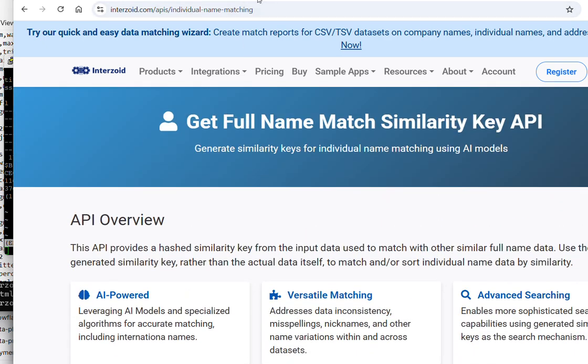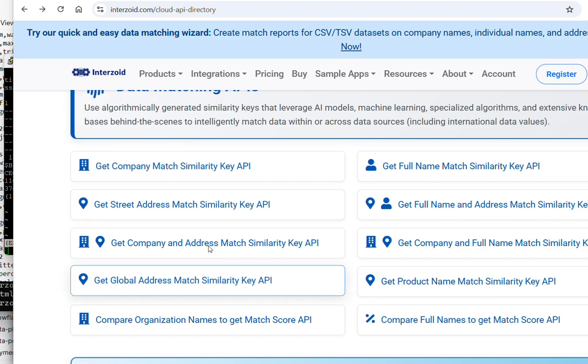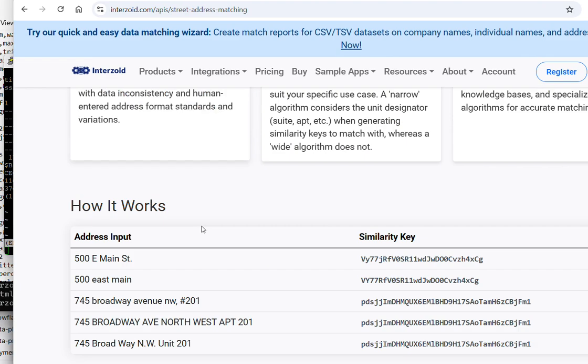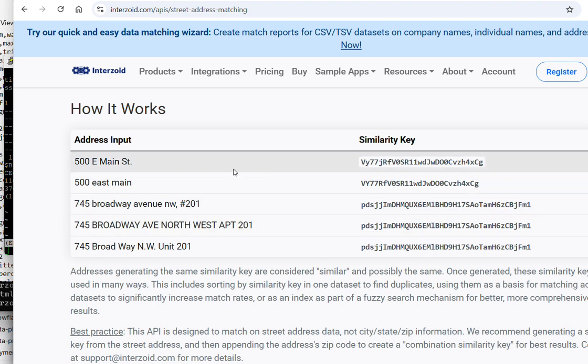Again, we can see get address match similarity key, same thing, but this time with addresses. 500 East Main Street and 500 East Main will generate the same similarity key. And so these are all generating it from one piece of data, one column of data.